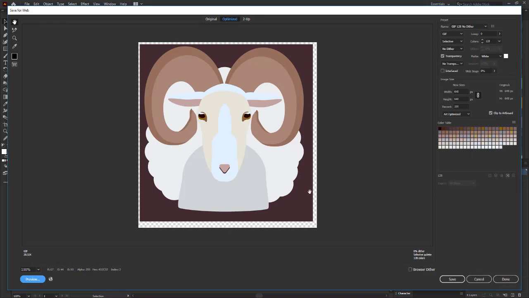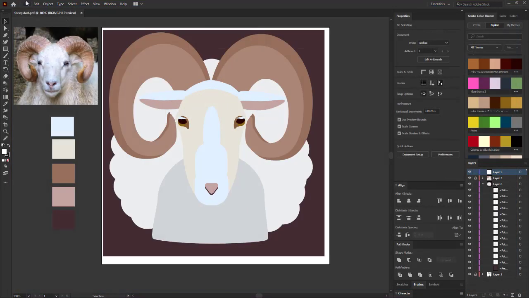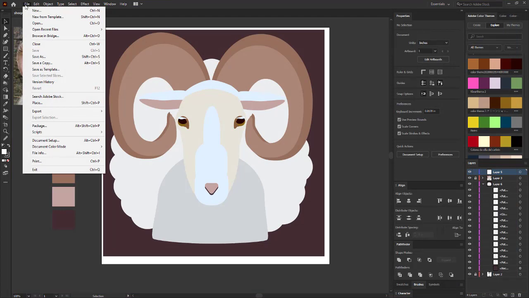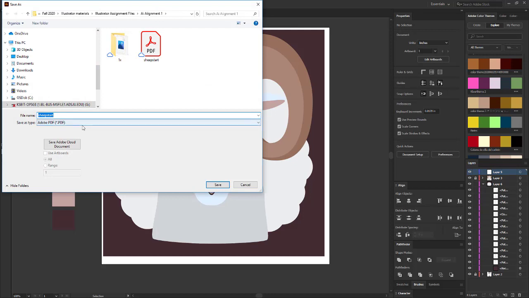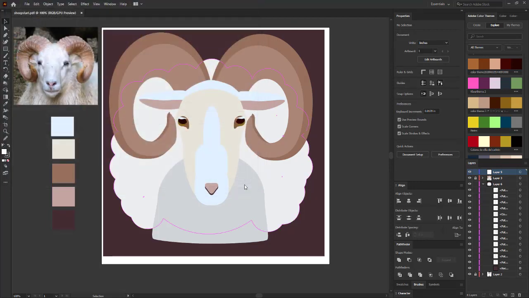If you find that your image looks fuzzy or blurry when you try to do this, you can also export it as a PDF. So we can go to File, Save As, and choose PDF and save that. And that will give you a nice crisp version of your artwork. And either format is fine for submitting this assignment.